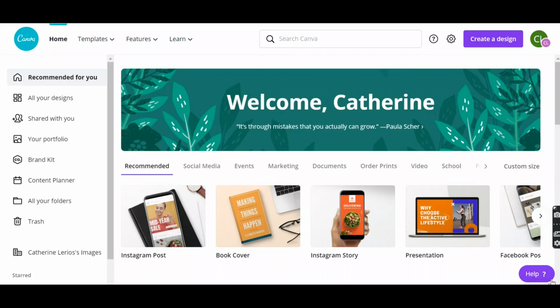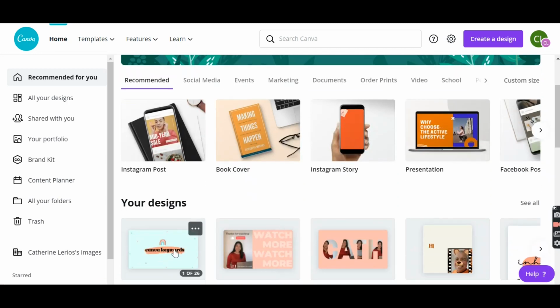Happy designing! Before we start searching for elements on Canva, you need to choose first a template. I'm going to choose the presentation template that I prepared.